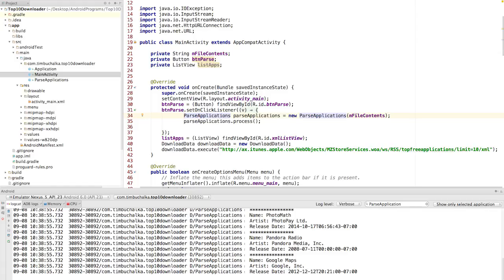Now, depending on how long that parse application took, if you had tens of thousands of records to parse, you'd probably have to use another async task to do that. But in this case, we know that the XML file is small. It's only ever going to contain 10 records. It's going to be virtually instant, so we don't need to go to that trouble for this particular case. So what we've done is we've now processed it. We've got an array list containing all the applications ready to be put somewhere. But what we haven't yet done is actually show them on the screen.